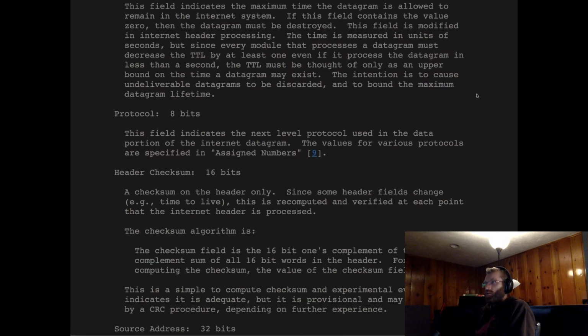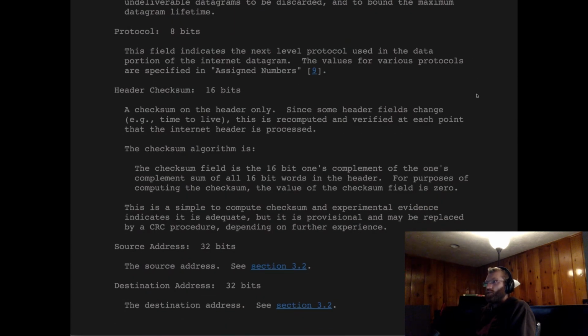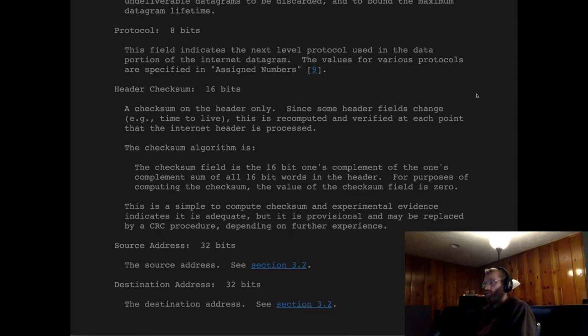Protocol, 8 bits. This field indicates the next level protocol used in the data portion of the internet datagram. The values for various protocols are specified in assigned numbers. Header checksum, 16 bits. A checksum on the header only. Since some header fields change, e.g. time to live, this is recomputed and verified at each point that the internet header is processed.